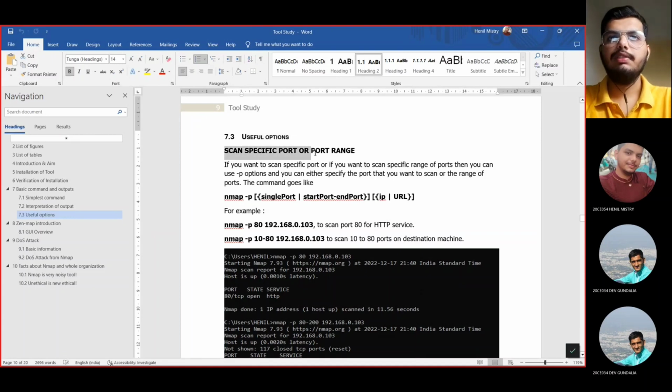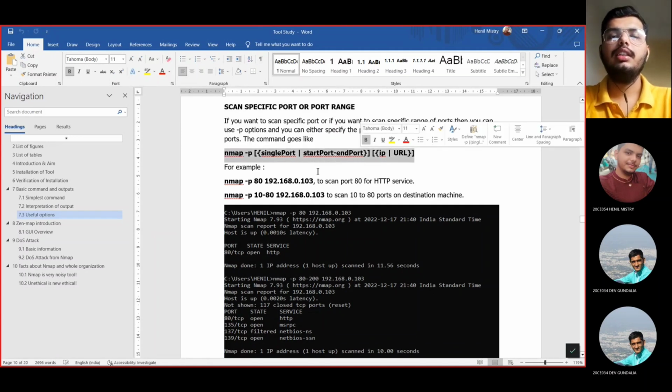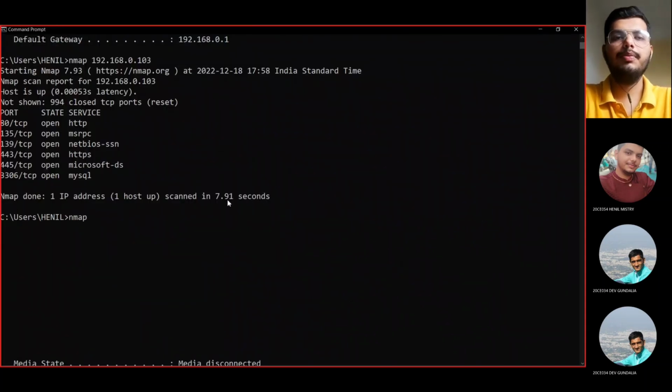If you want to scan a specific port or port range, then the command is like this. This is basically the synopsis of that command, how you can scan the ports, and the example commands are like this. If you want to perform a scan on this IP address on port 80 only, you can give an option like -p and the port number. And similarly, if you want to scan port number 10 to 80 on that same machine, you can also give the -p option and then the range. See how easy it became.